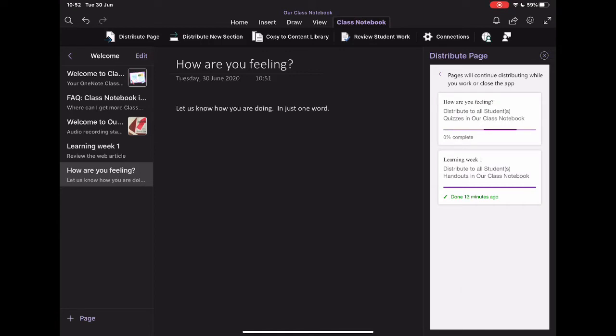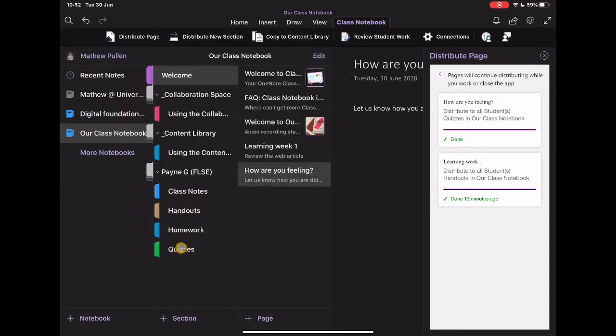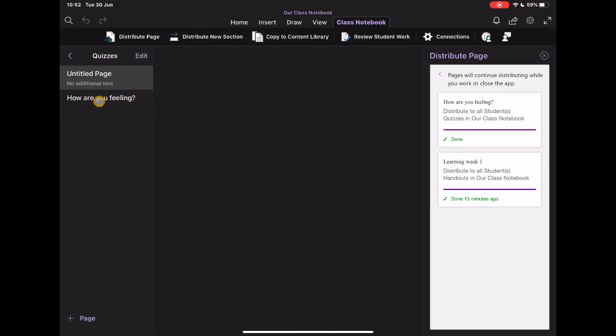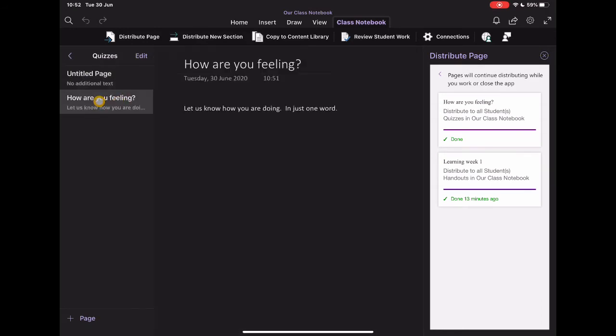So that's just really going to quickly create that page individually for each one of those students. Remember, we said that students don't see each other's work. So what it's doing behind the scenes is creating this as a separate entity for each one of those students. It tells me on the screen that that is now done. So if I come back and then I go down to quizzes, you'll see that that has now created that for that student, which gives them the place to be able to edit and add in their responses.